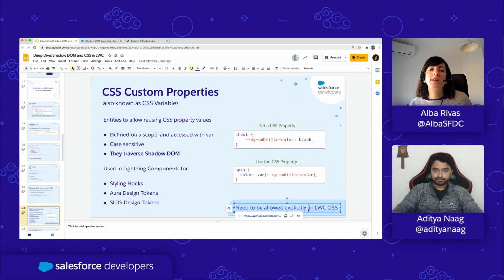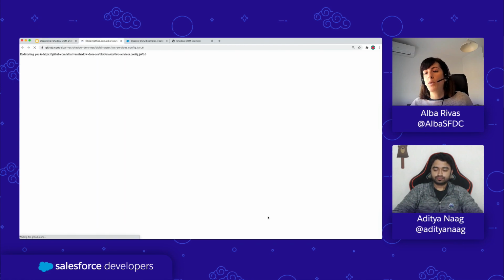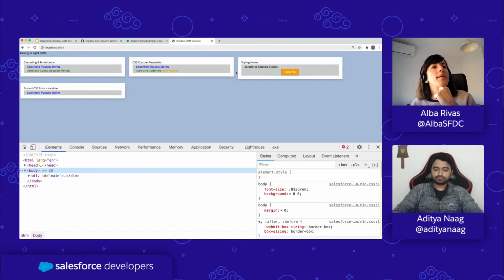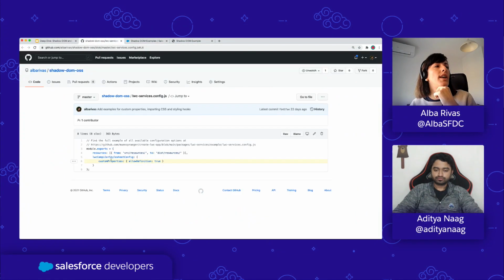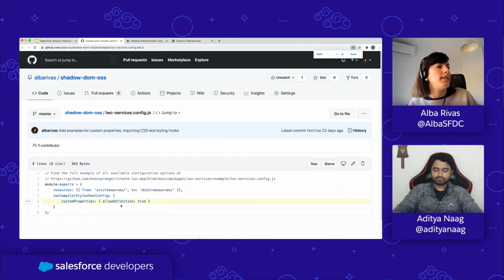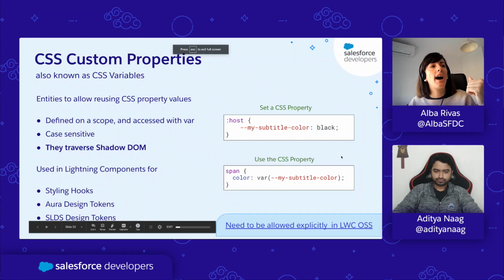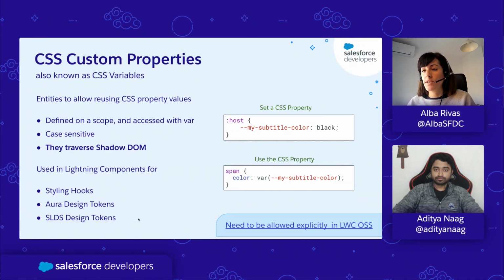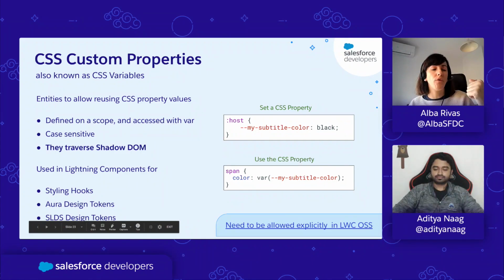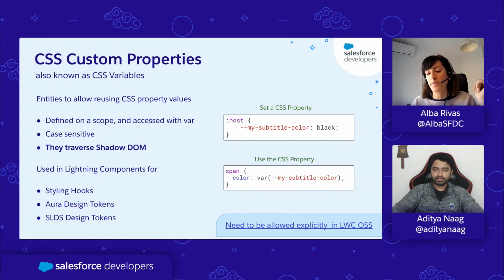This is something that needs to be allowed explicitly in Lightning Web Components OSS, right? I implemented the same example for Lightning Web Components OSS, this one here. And if you take a look at the code, this is something that we need to specify in our LWC services configuration, but it's definitely something that you can use. And with that, I'm going to let Aditya continue talking about the different usages that we do of custom properties on the platform, on different platform features.